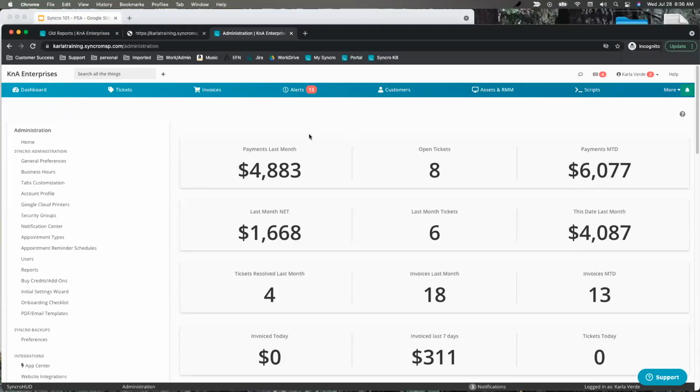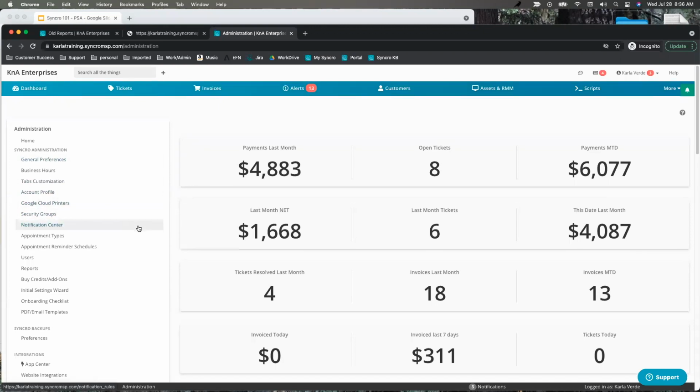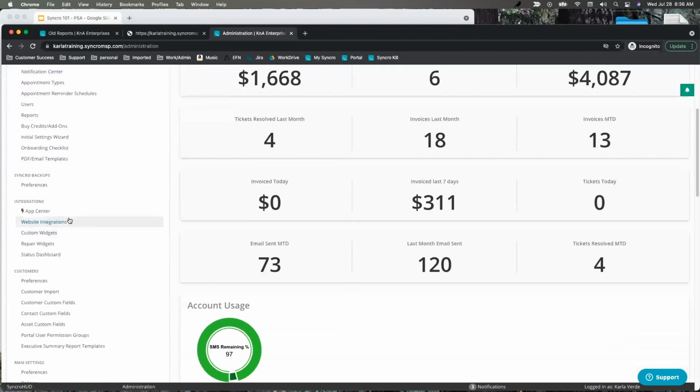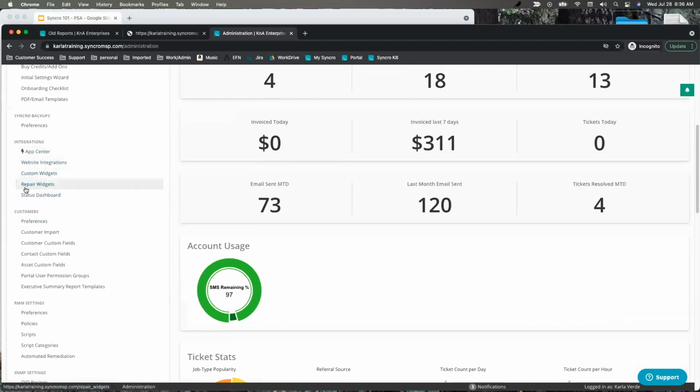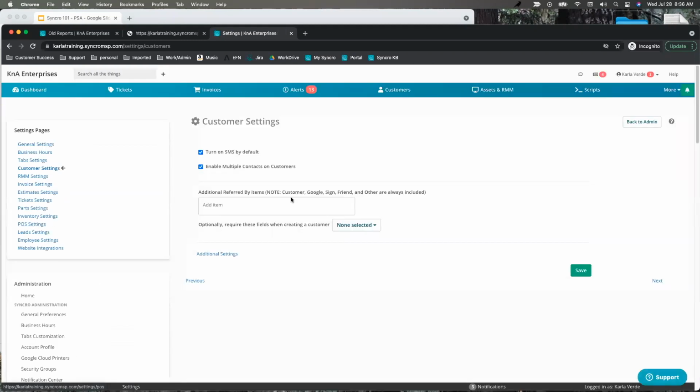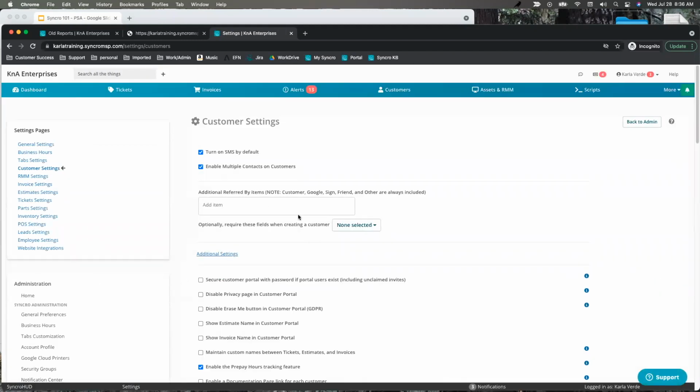So before we look at actually creating other customers, let's look at our customer settings. So in here, in our admin, under customers, we do have the preferences. We are not going to look at each one of these settings, but there are some that I definitely want to make sure that you are aware of. So the first one is, if you want everybody to have SMS by default, you can enable this. Even if you disable this, you can enable SMS on individual customers and contacts. This just does it for everybody automatically.